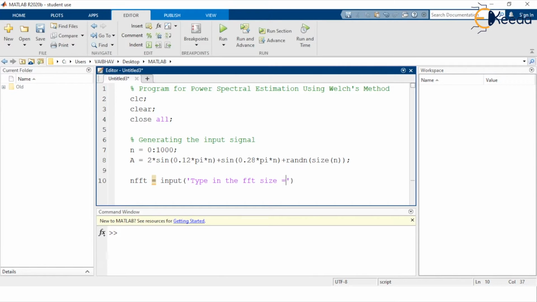So we accept the concerned input from the user here, whether the FFT size is 8, whether it is 16, whether it is 32, 64, that way the user will provide us the input, and accordingly our MATLAB program will execute and produce the result. The result is the power spectrum estimation here.